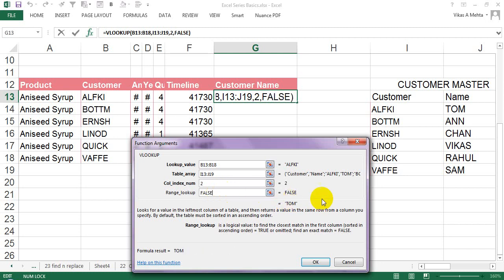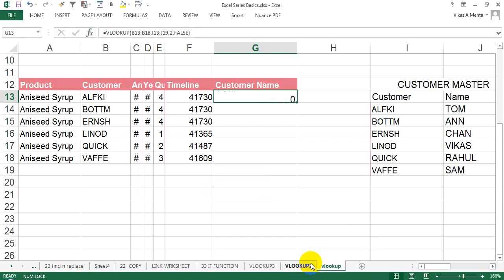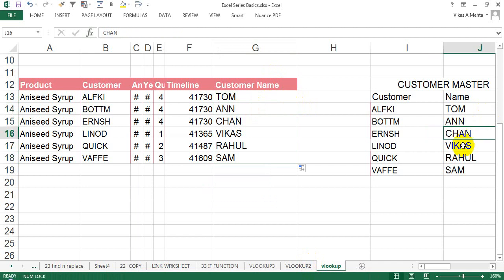That means it is giving you a preview. The formula result will be Tom, just as an example. So in this case the result will be Tom. What if I had written true? Then too it would have given the same result, because it is having the same data. So just click OK and you got Tom, and then just drag and drop this. So you got Anne, then Chan, then Vikas, Rao and Sam.